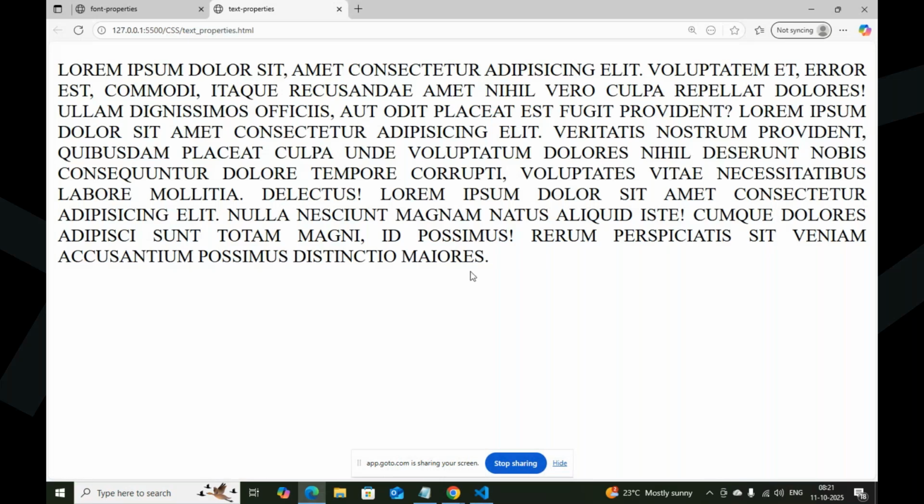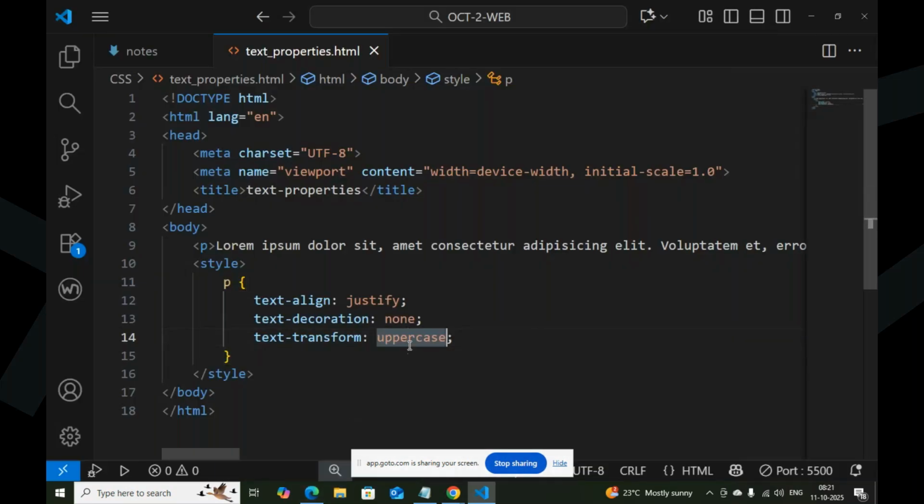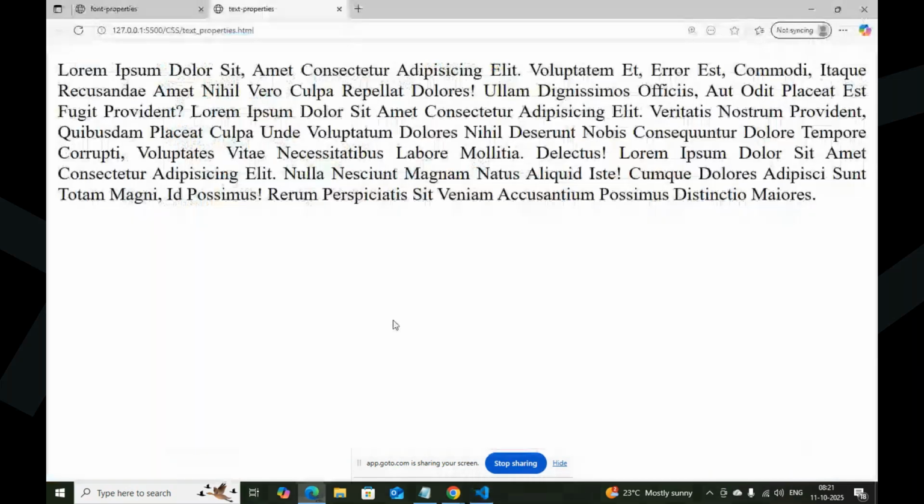All the characters transforming to uppercase. No, I want to go for capitalize. What is the meaning of capitalize? The first letter will be capital. Every word, first letter is capital.